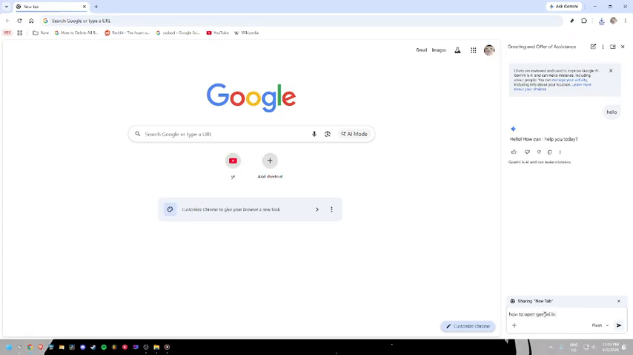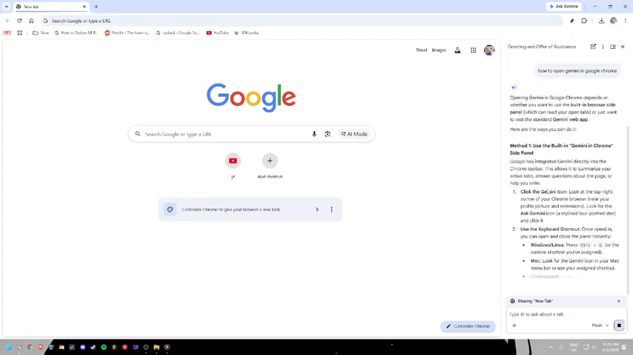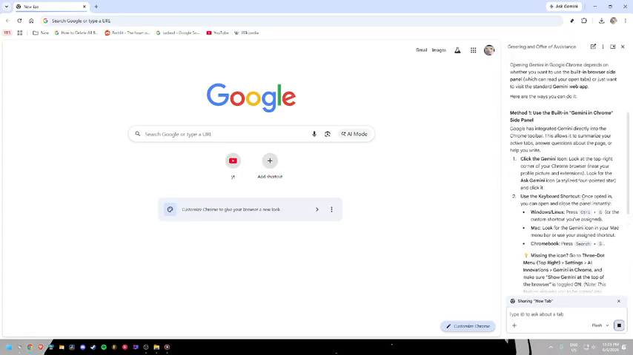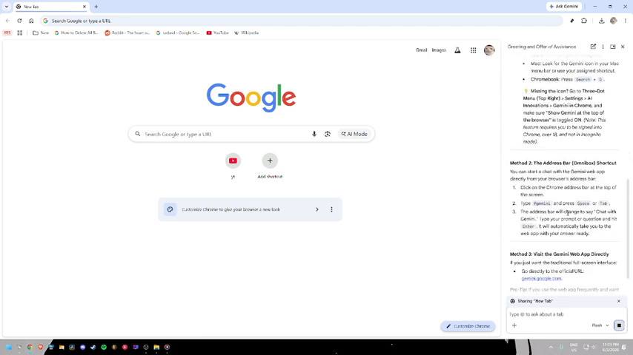This method is useful if you want a quick way to reach Gemini while already browsing in Chrome. It saves time and keeps everything in one place, which is especially helpful if you plan to use Gemini often for writing, research, or everyday questions. That covers everything you need to know.